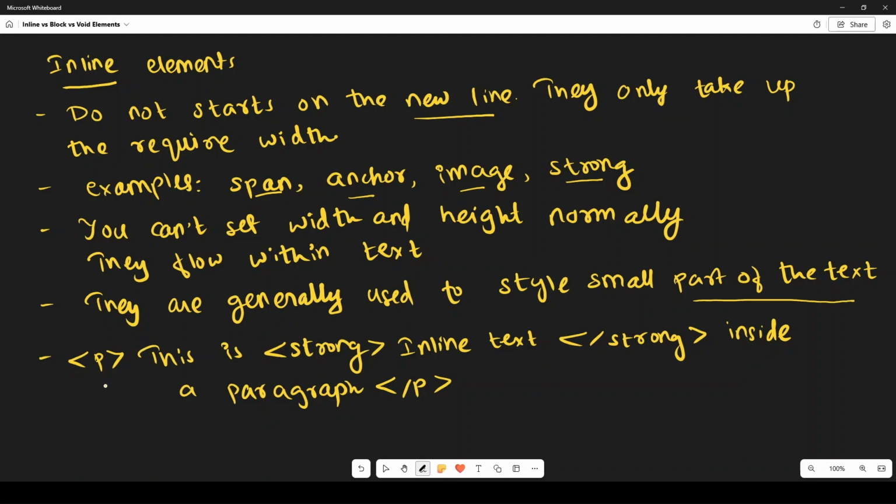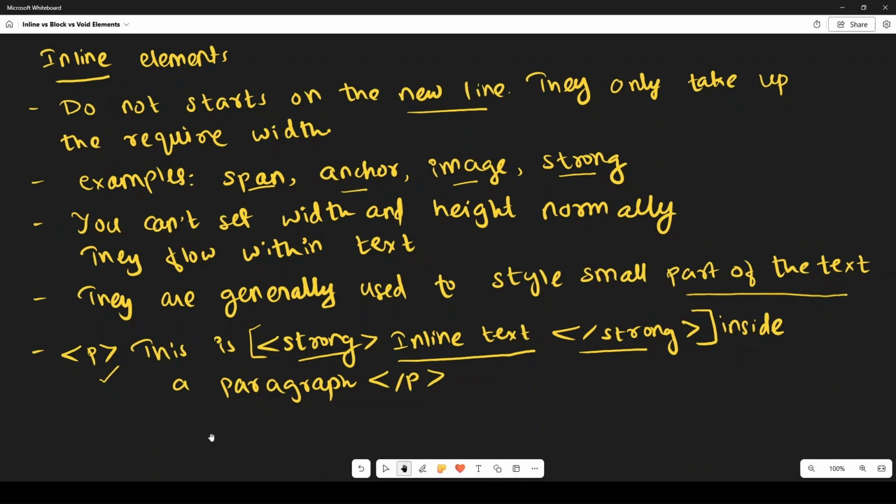Basically, here you can see the example where we are using a paragraph tag, which is the block level element. So inside that we have a strong tag. This strong tag is used to style the part of this whole text. So this text actually takes only the required width, which is the width taken by this inline text only. So they are generally used to style the small part of the text.